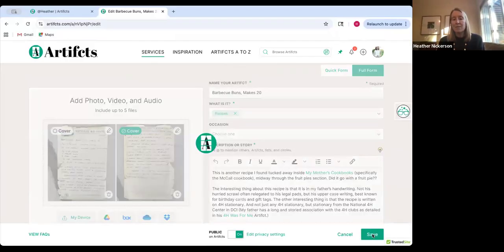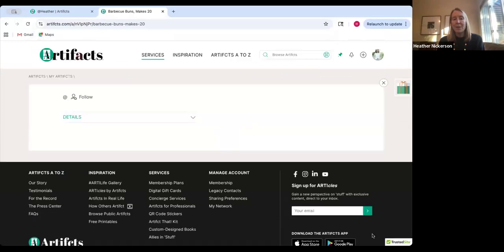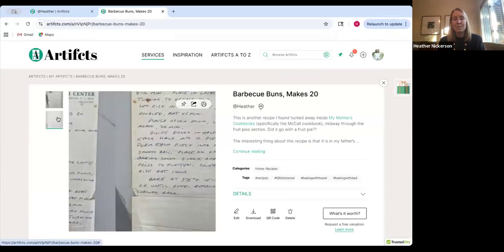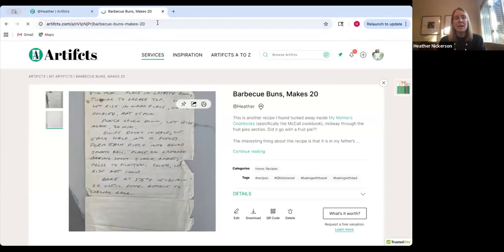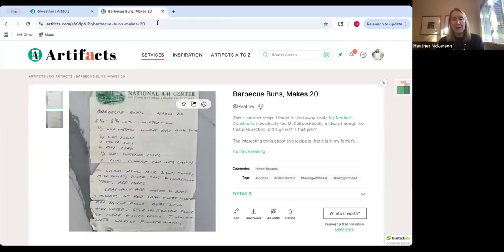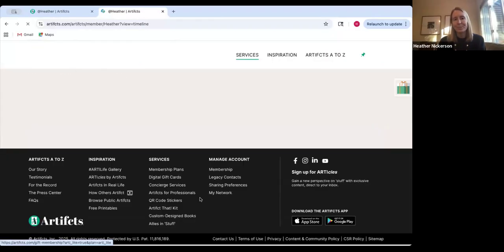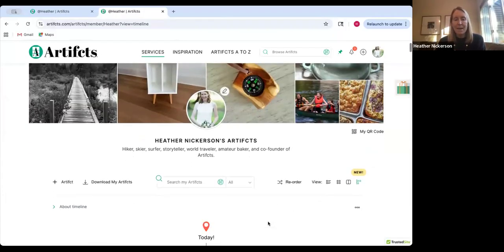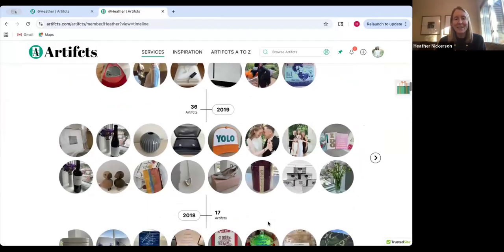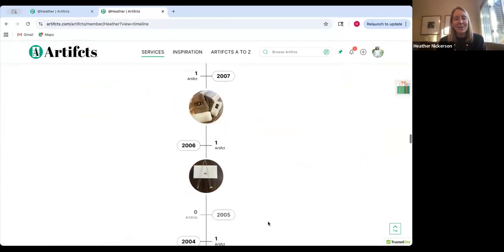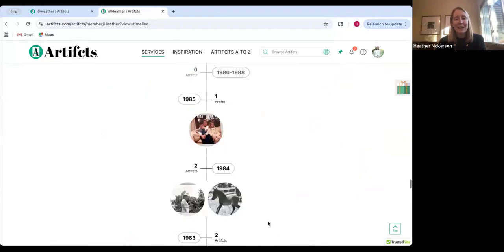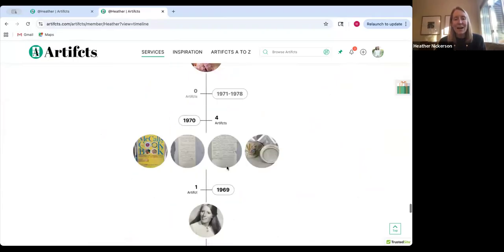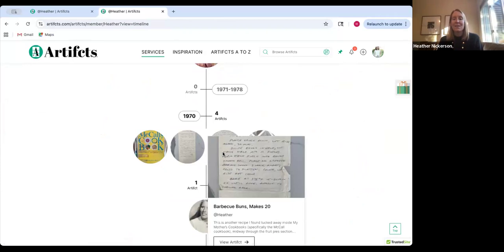And when I click save, you will see now that it's, oops, let's refresh this. It is the back of the recipe when you view it in my timeline. Let's go back here and get out of the actual artifact itself. It's thinking, let's scroll down to the 1970s. While we scroll, you can see now that's the back of the recipe. That's now my cover photo.